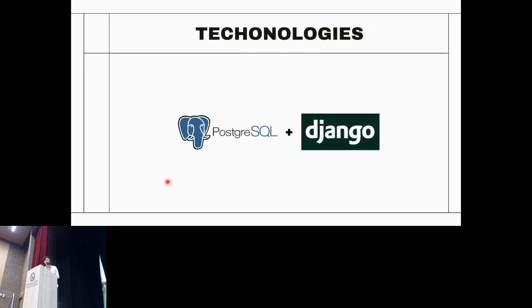The technology that we used to develop the website was a PostgreSQL database, a relational database, to ensure that all the database is homogeneous. And to develop the website, we use Django on top of some other libraries that I don't need to mention right now.